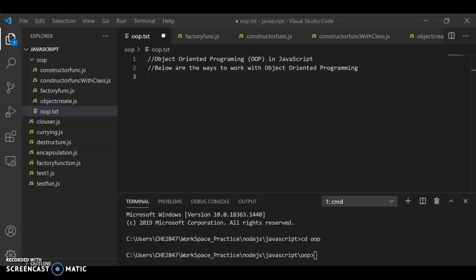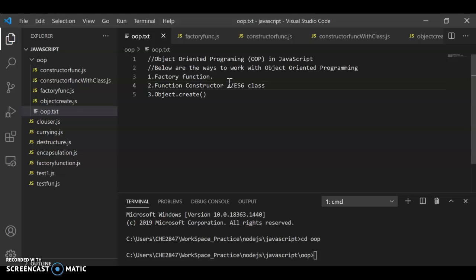So there are different ways to work with object-oriented programming in JavaScript. Those are factory functions, function constructor, and Object.create. And we can also do this using the ES6 class, and there is an example that I just worked on, so I can show you that with example. So let's go to the factory function. First one is factory function. First we'll see the code and why we need a factory function, and how we can do that.